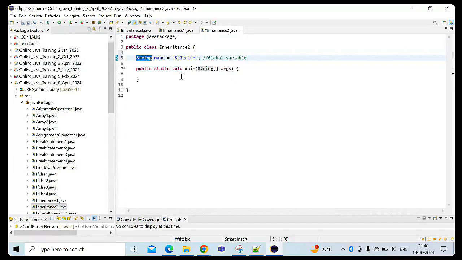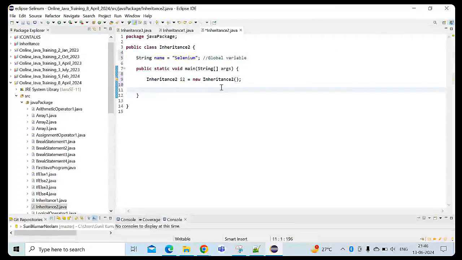Inheritance 2, I2 equal to new Inheritance 2. That's it. Now I'll go and print: System.out.println I2.name, right?